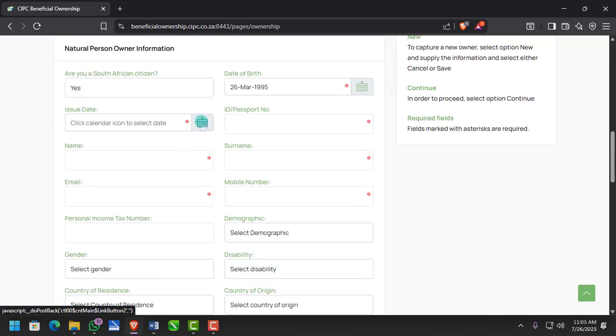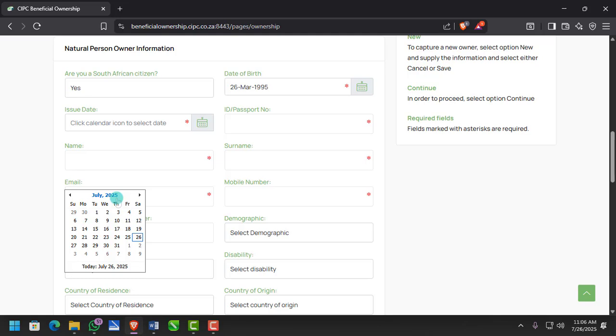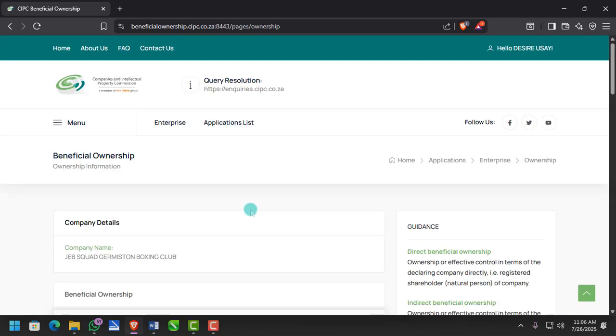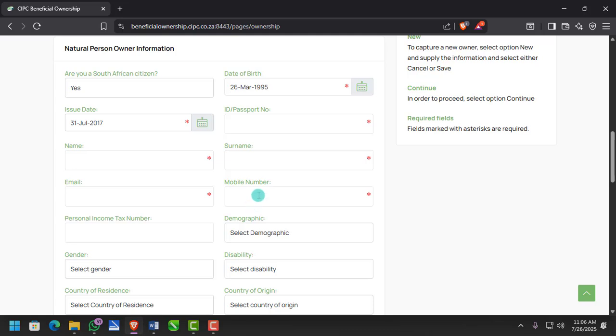You must make sure, if you don't know where it is, if you're using a smart card ID, you just check at the back. You see where there's written issue date. That's the date that you're going to put here. Then if you're using the green book, you just check where there's written issue date, then you just put it. So here we put the ID number, and you must also make sure that the ID number is correct, because if you give incorrect details here, you won't be able to move on with the process.